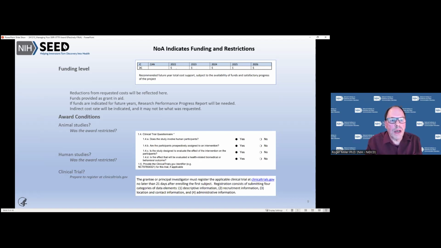Reductions in the requested costs will be reflected here. So just because you requested something, this is a grant and aid, you need to understand what was actually awarded. And that might be your first contact with your program officer and grants management person after the Notice of Award is out. If you had an indirect cost rate included in your application, grants management staff may or may not have used that. And this is where, when you look inside the Notice of Award, you'll see exactly what rate they did use and what the total amount was.